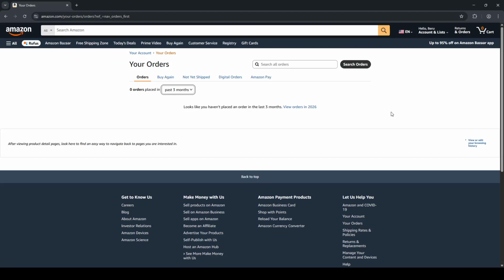If you can't find something, check the additional tabs or links on the orders page, such as canceled orders or digital orders, and confirm you're in the correct regional site and signed into the right account. Also keep in mind that very recent orders may take a short moment to appear with a status.